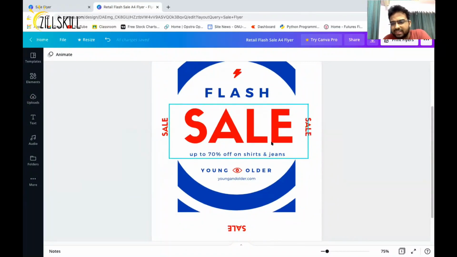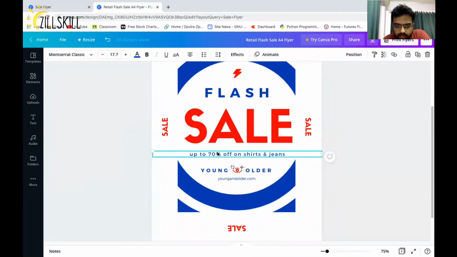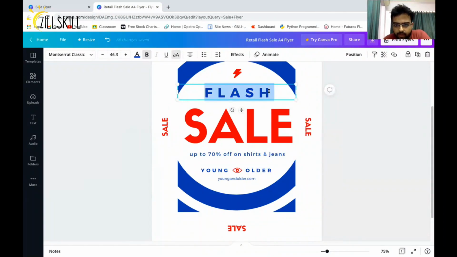Let's say I want to change some text in this template. As you can see, this line, up to 70% off on shirts and jeans. And here we have one flash sale. Instead of this flash, I want to make it a Rakhi sale. So I'll just delete this flash. First of all, I'll select this element with mouse and bring my cursor over here. I'll simply delete this, and instead of flash, I'll make it Rakhi sale.